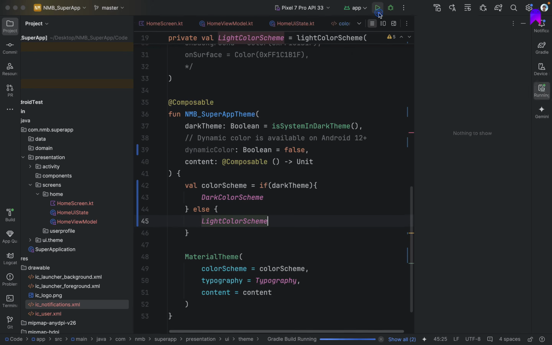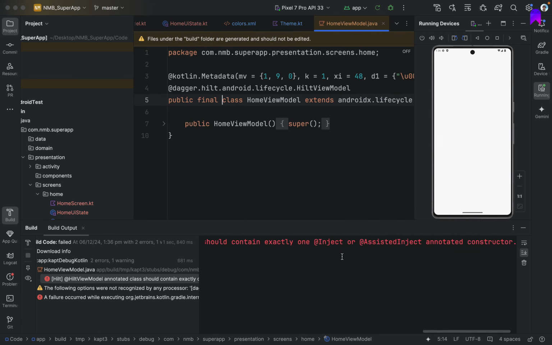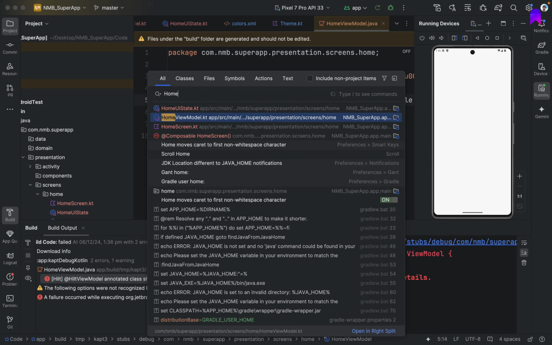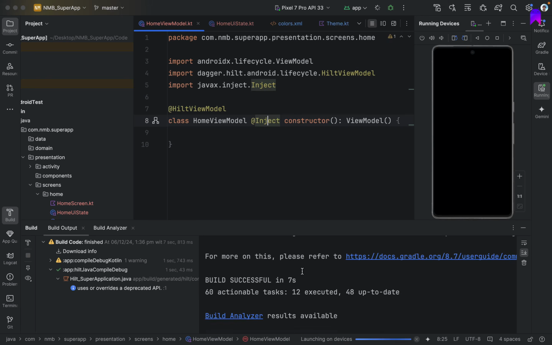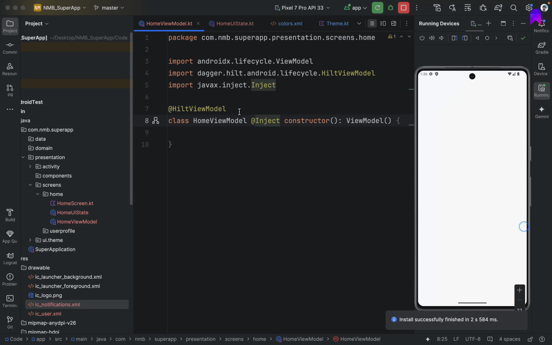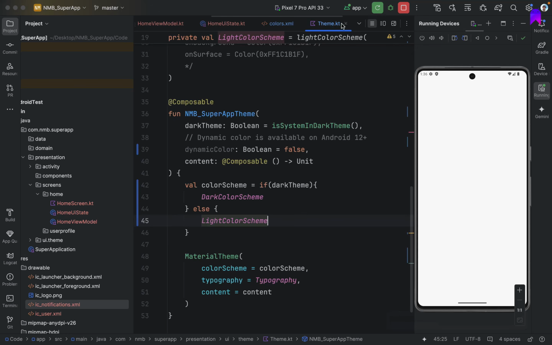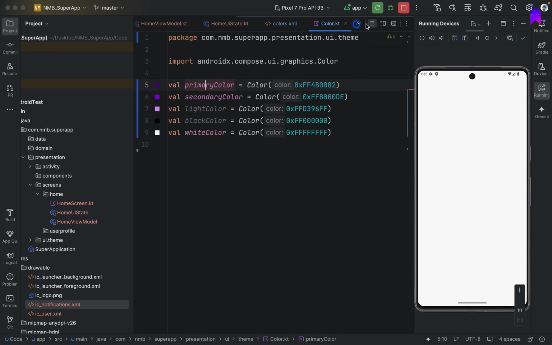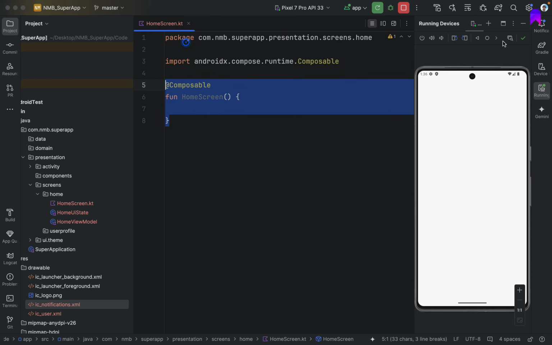Now let's try to run the application once, and let's see how our app is looking with these new colors. We are getting one error. Okay, it's in home view model, because as of now we have not added the inject in constructor, so there was this error. Now let's try again, and our build is successful. We can see that our application is running fine. So that means all the changes which we did related to colors in theme and in our color file as well, it's working fine.